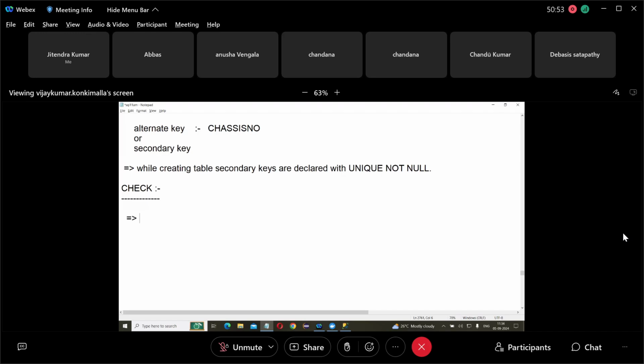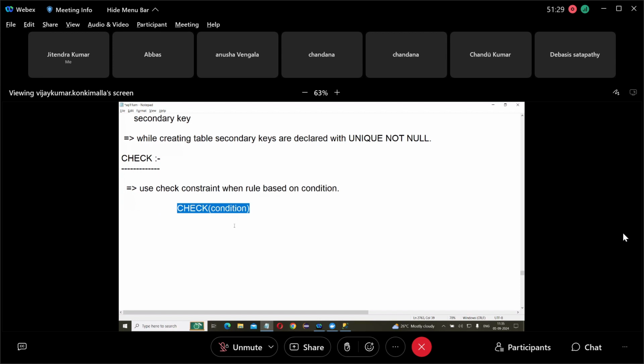Rules are not only based on duplicates and nulls. Sometimes rules are based on conditions. When a rule is based on a condition, use check constraint. How to declare the check constraint? Like this: check. A check constraint is always declared with a condition. So when you declare the check constraint, it should be declared with a condition.